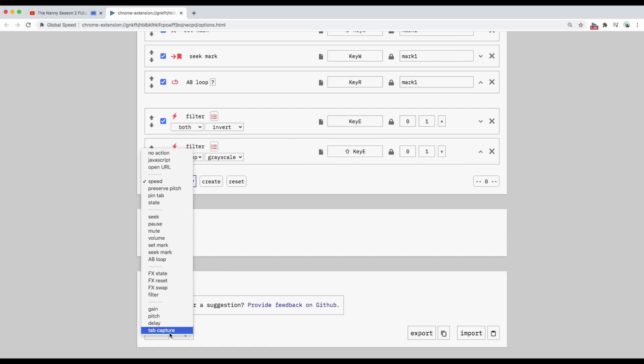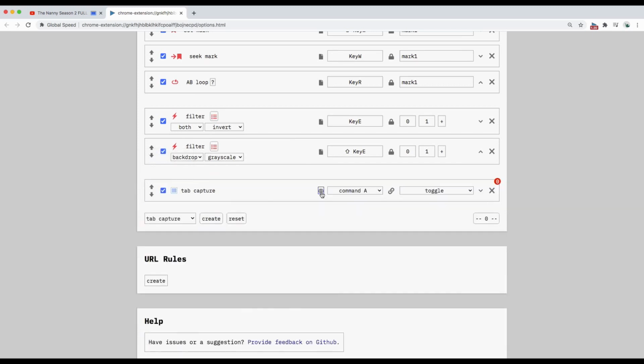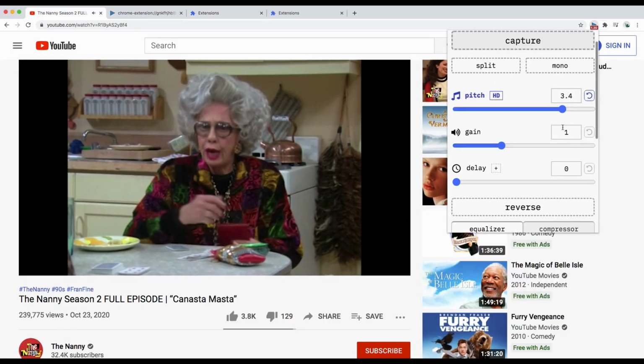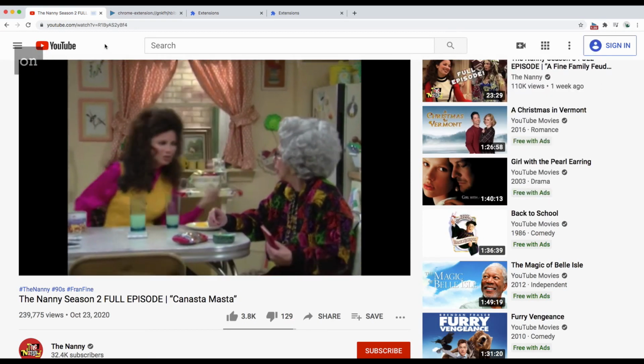If you use audio effects a lot, I recommend configuring a Capture Tab hotkey. Otherwise, you will have to capture the tab manually for each tab. Global hotkey mode is recommended, otherwise you will need to first click the extension at least once per tab.